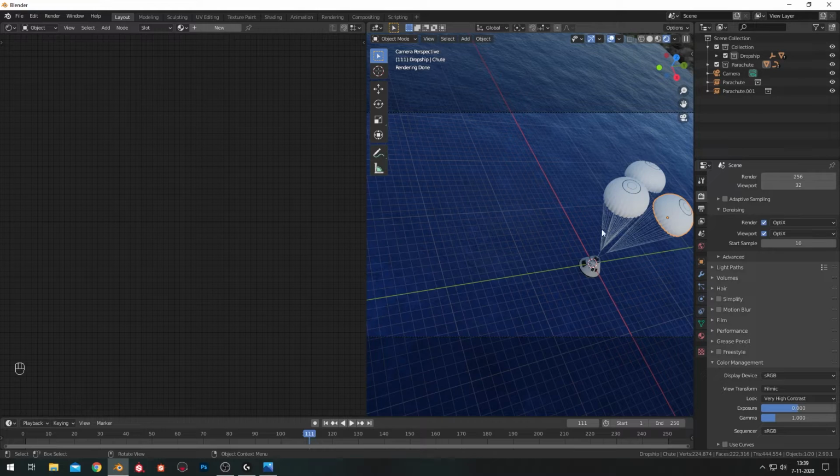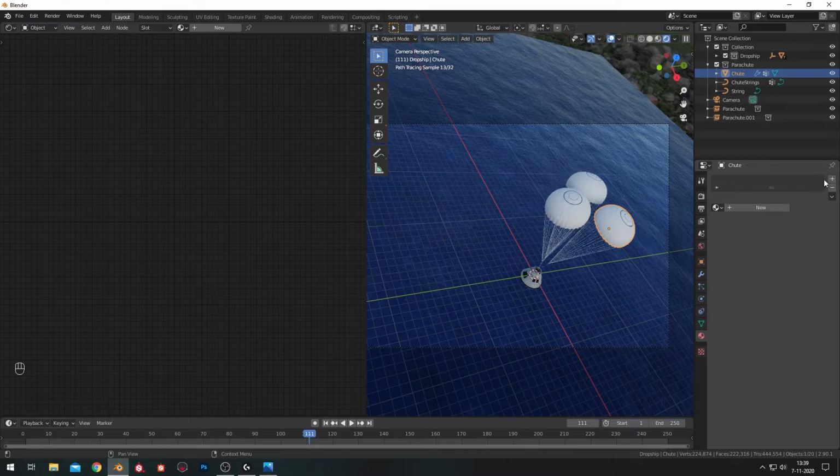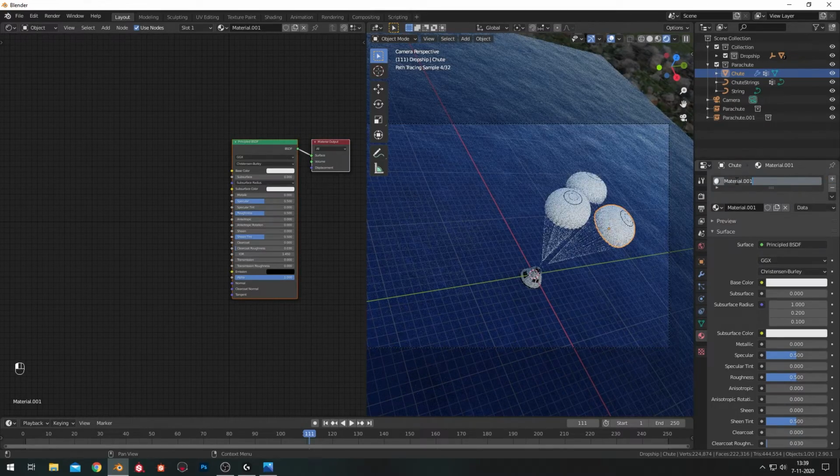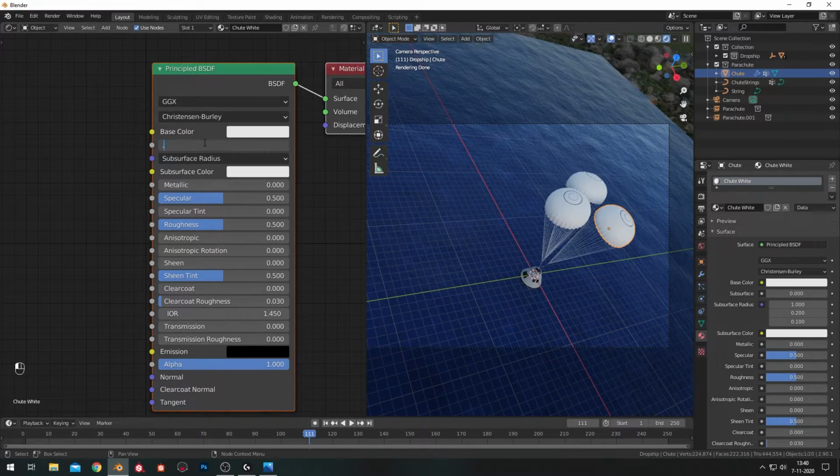Now I want to work on the materials for the parachute next. So I've selected the parachute object, the shoot object only. I'm going to add in a material here, and I'm calling it shoot white. And let's work on that. I want a subsurface of a 0.8 because I want some light to pass through the fabric. And the subsurface will let me do that.